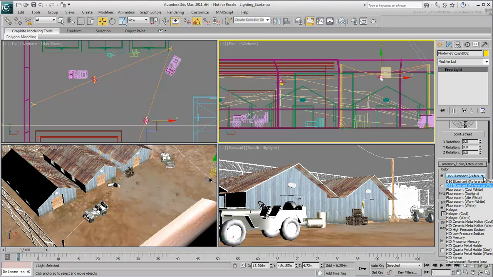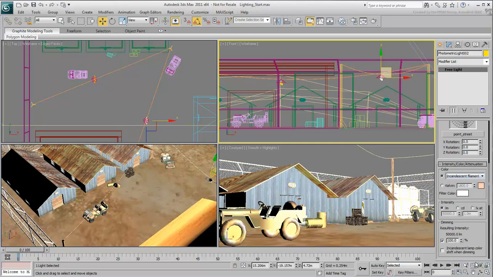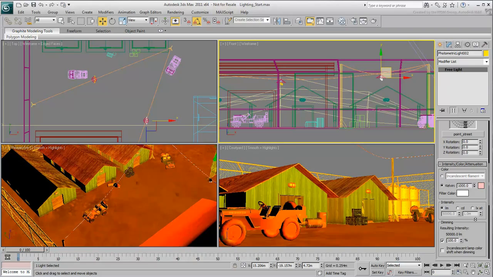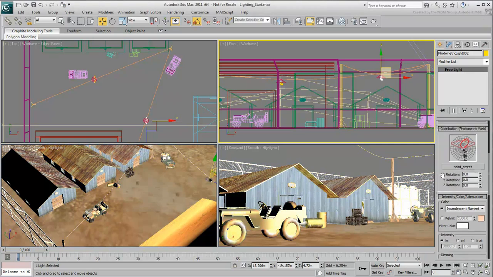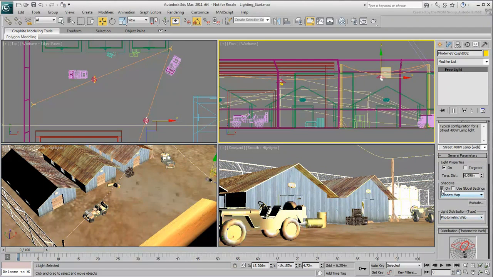You can also choose a light color in a variety of ways. At this time, the color is set to a reference white color. You can choose other options, like in this case an incandescent filament, which is fairly yellow. Ultimately, you can even choose a Kelvin value which ranges from 1000 pink to 20,000 blue. Leave the incandescent filament active for now. Enable shadows using the Ray Traced option and render the camera view.